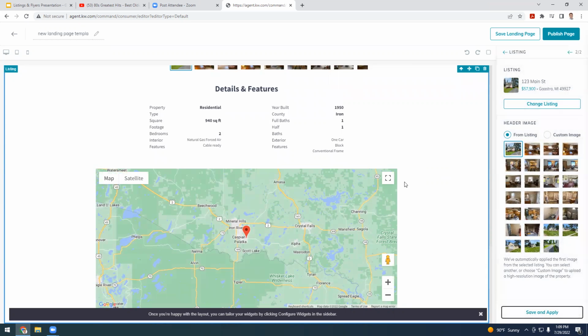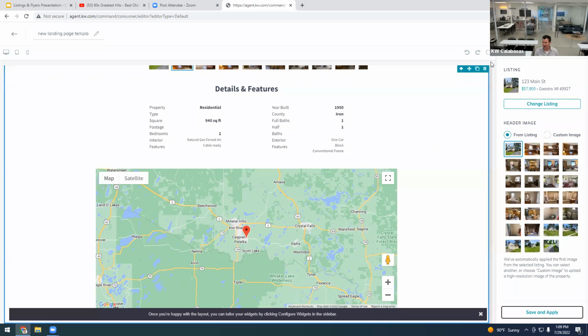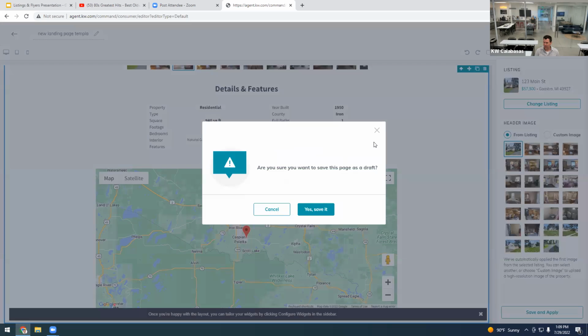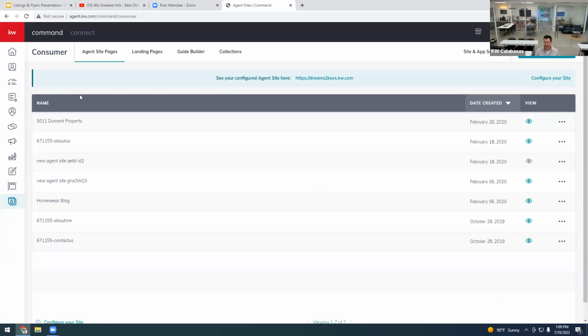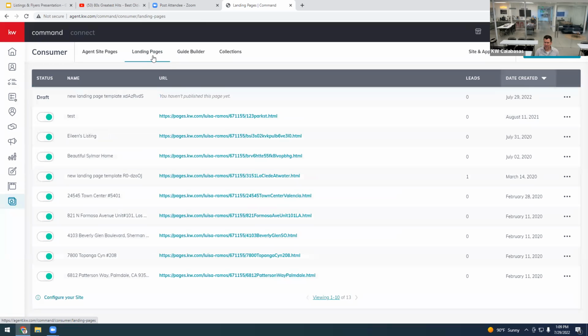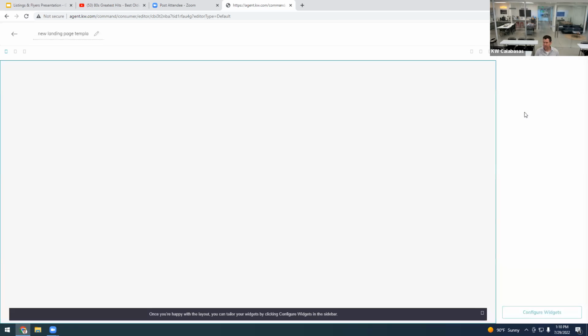Now, we could publish this right away, and then that listing would go live as a landing page. We're going to just say save landing page for now. And then yes, save it. All right. So now we go back to our landing pages, and there it shows up as a draft, right? We're not going to publish that yet. All we got to do then from here, if we want to add anything, is click these little three dots and we click edit.